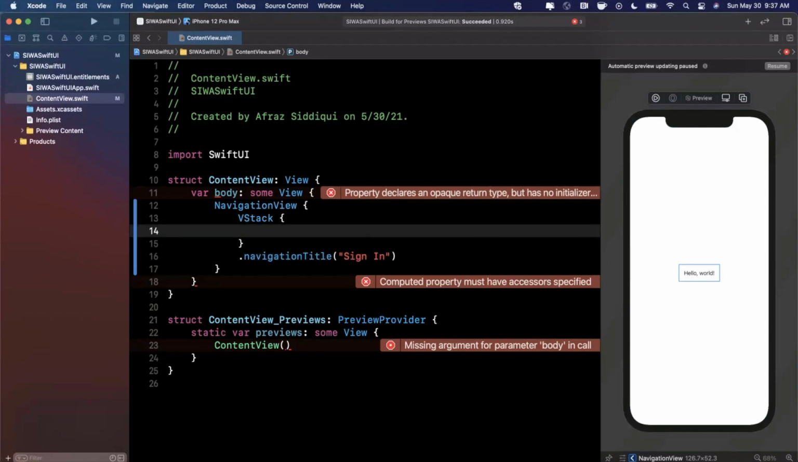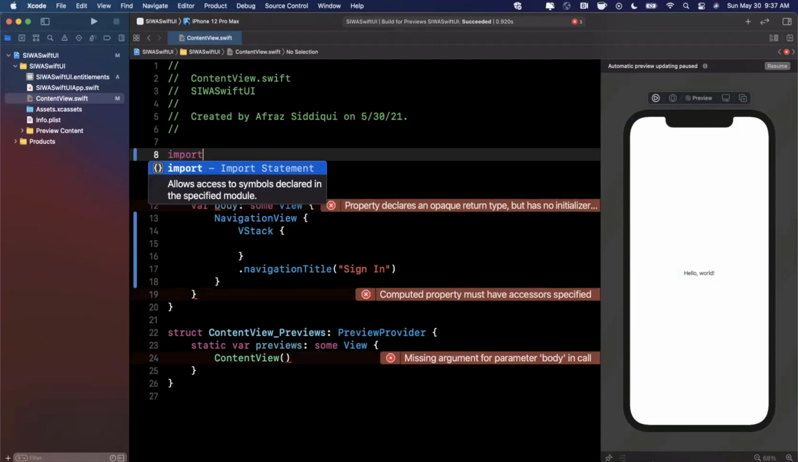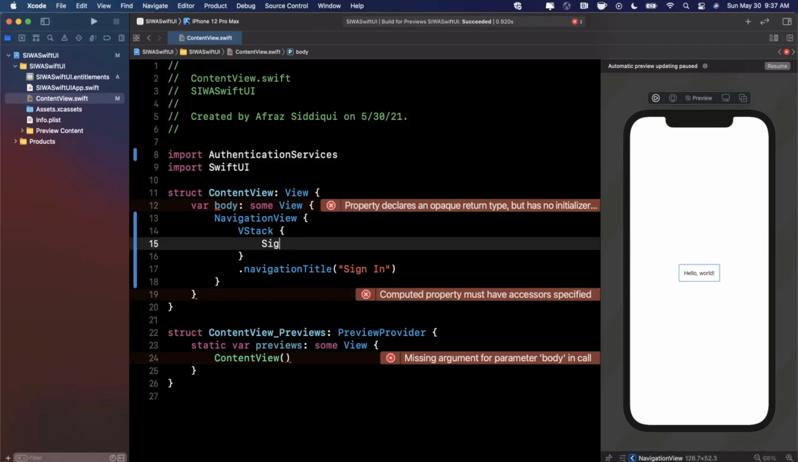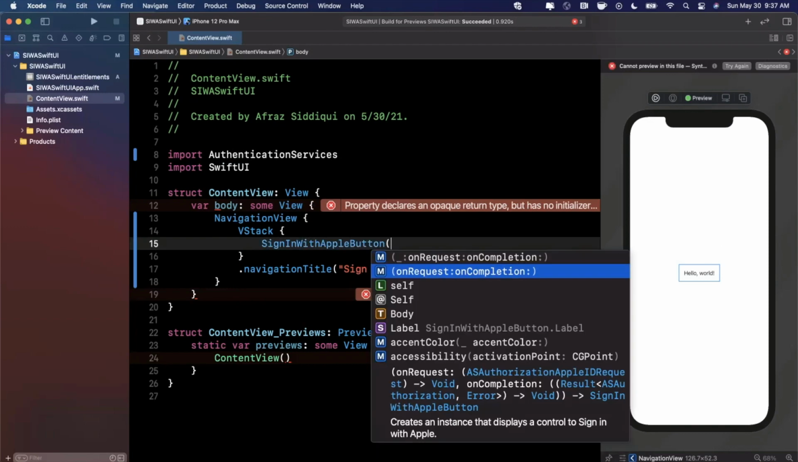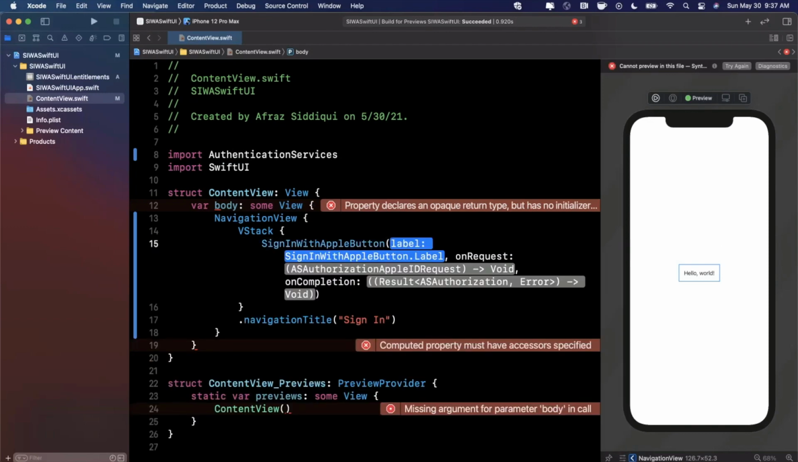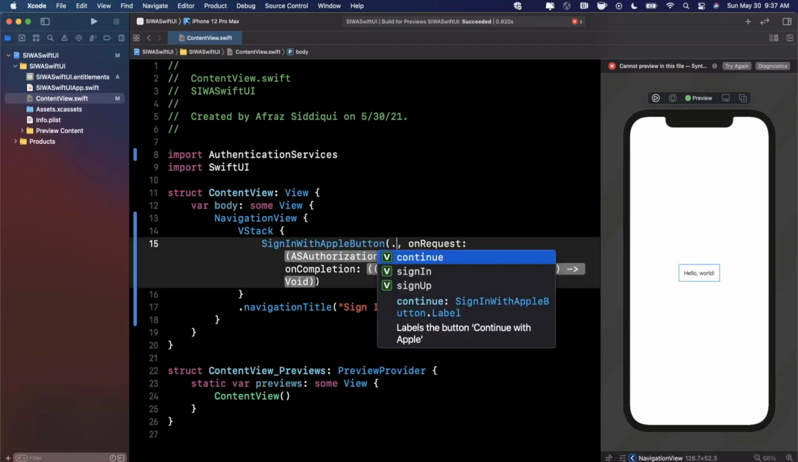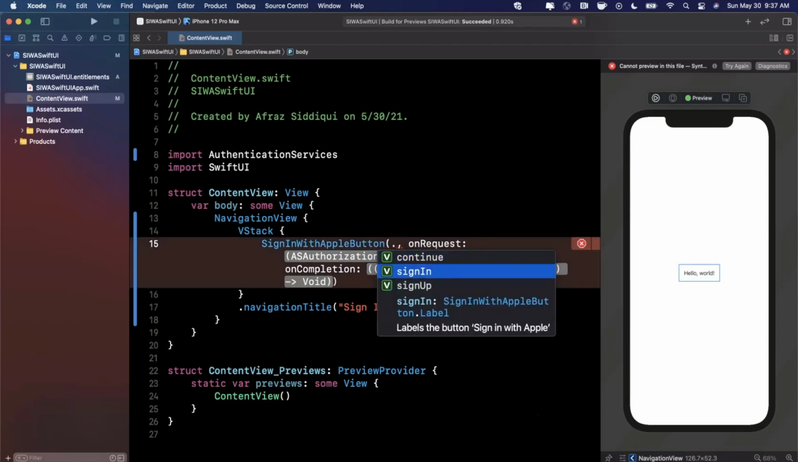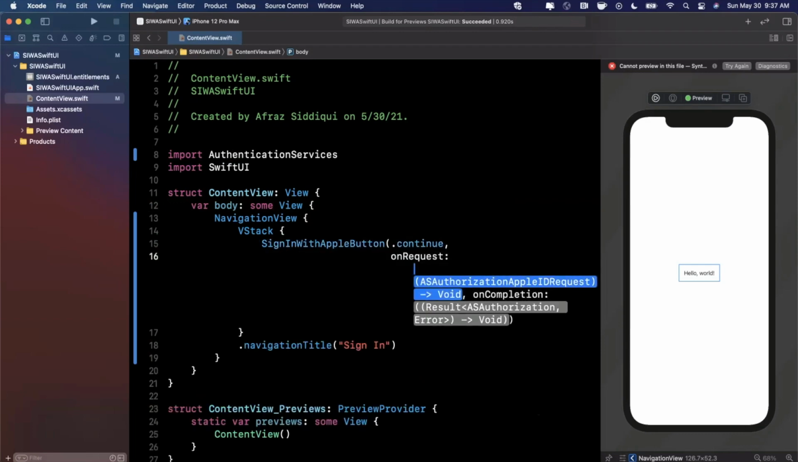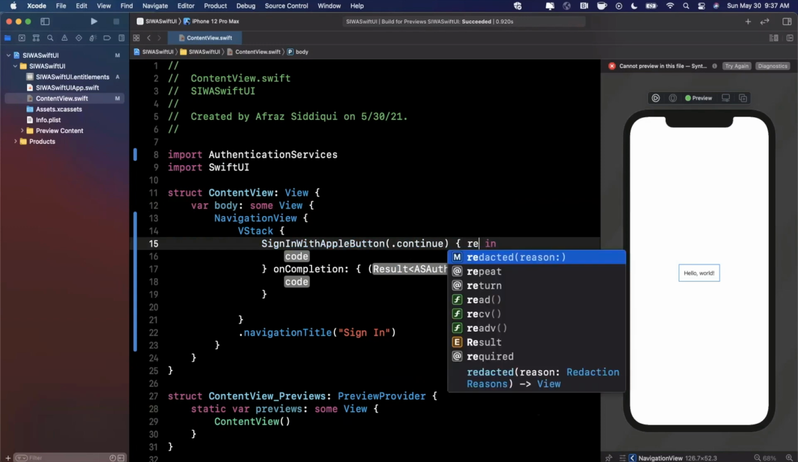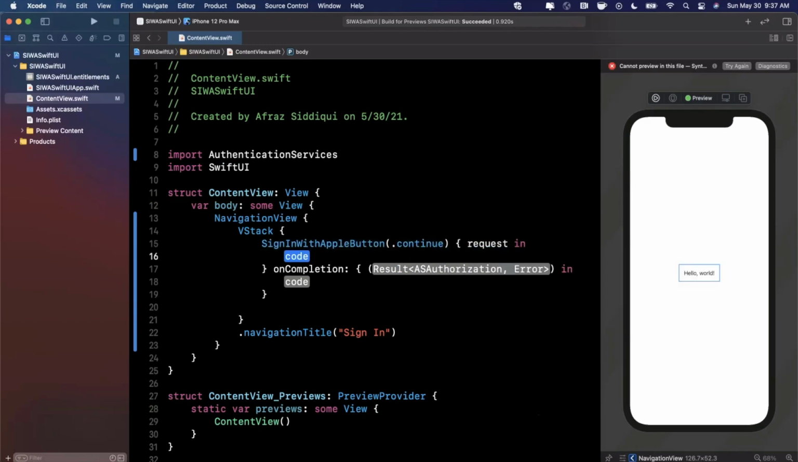And to bring in the sign in with Apple button, we want to go ahead and import the Authentication Services framework from Apple. This contains the sign in with Apple button, and we want to go ahead and pick the initializer with the 3 parameters that you see here. The first one is what you want the actual button to say. So we have continue, sign in, or sign up. We're going to say continue. The next parameter here is a closure to be able to configure the request, which we'll handle momentarily. And lastly, this third parameter here is to handle the result.